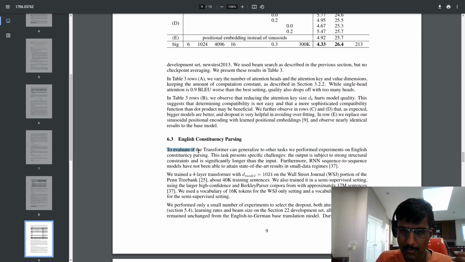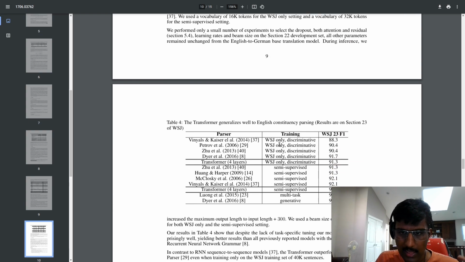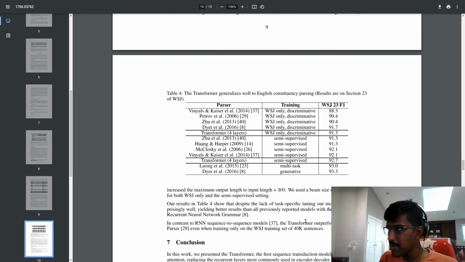Then they see if they can generalize to other tasks. So they perform English constituency parsing, where the output is strongly structural. And they say, hey, let's see if this would work, and the transformer generalizes to English constituency parsing. So they basically just said, do autocomplete. Like all the text generation models you have now, they're basically saying, we're just going to do autocomplete on them. And that's what they did.